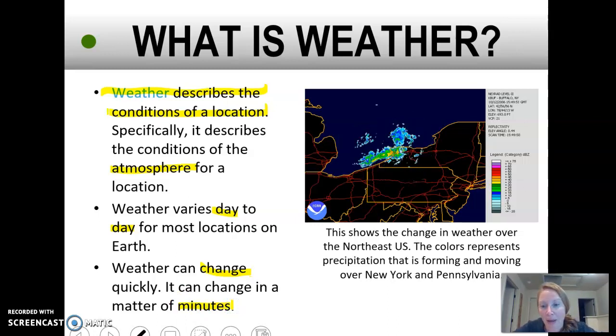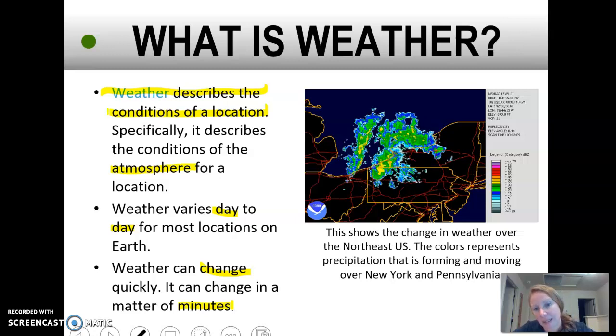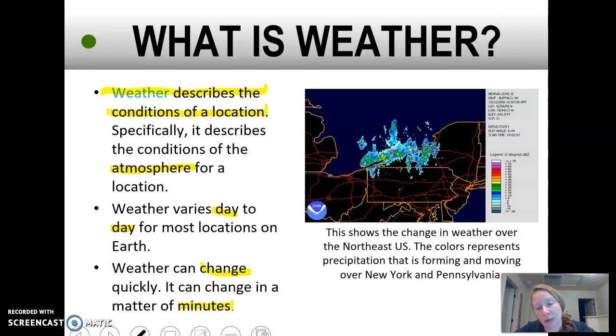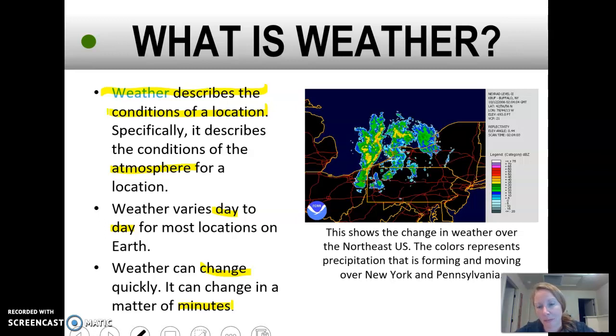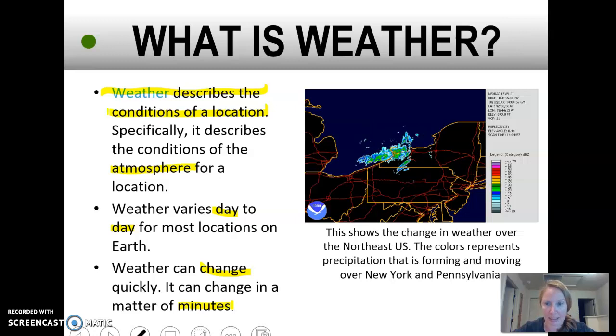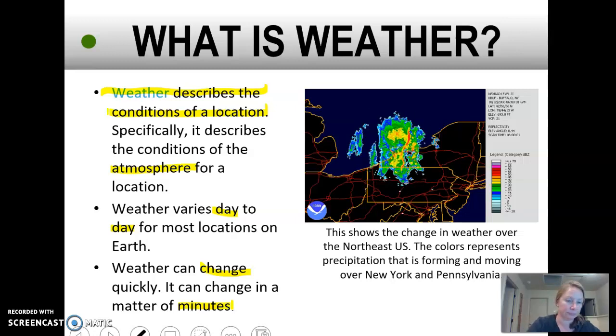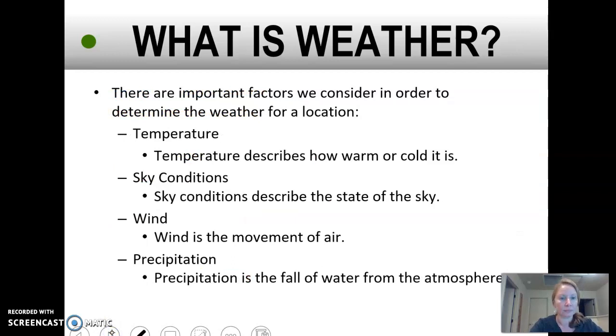This is a map of the Northeast United States, and you can see that the colors represent new precipitation or rain forming over an area, and it changes as time goes on. There are some important factors we consider to determine the weather of a location. The first factor is temperature, and temperature describes how warm or cold it is in a location.